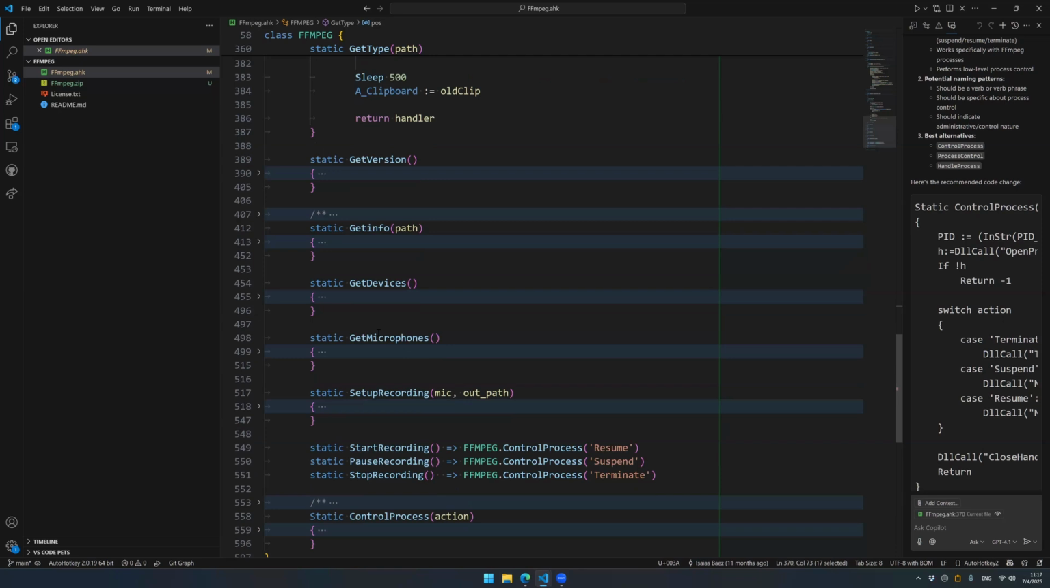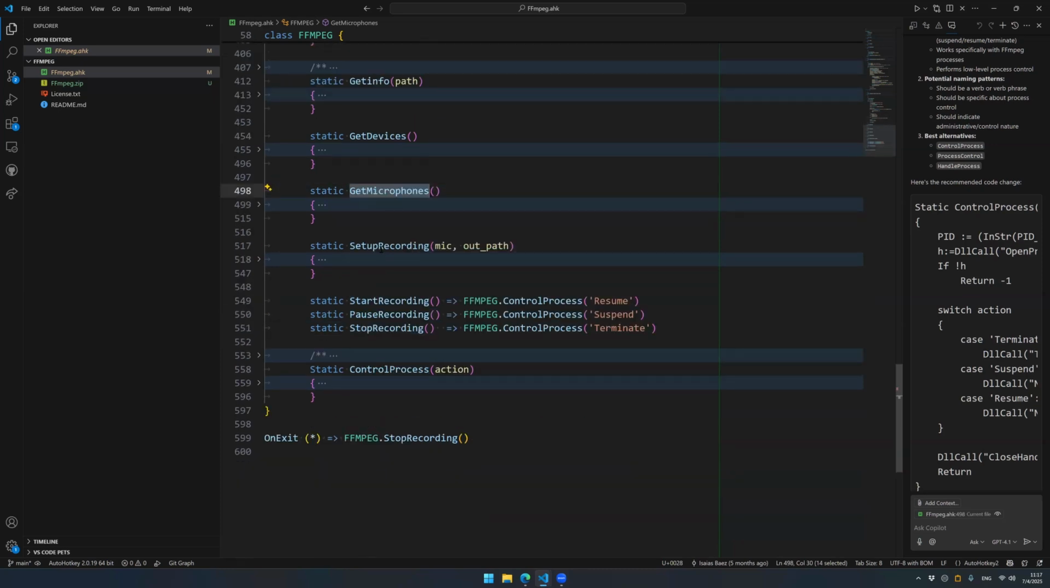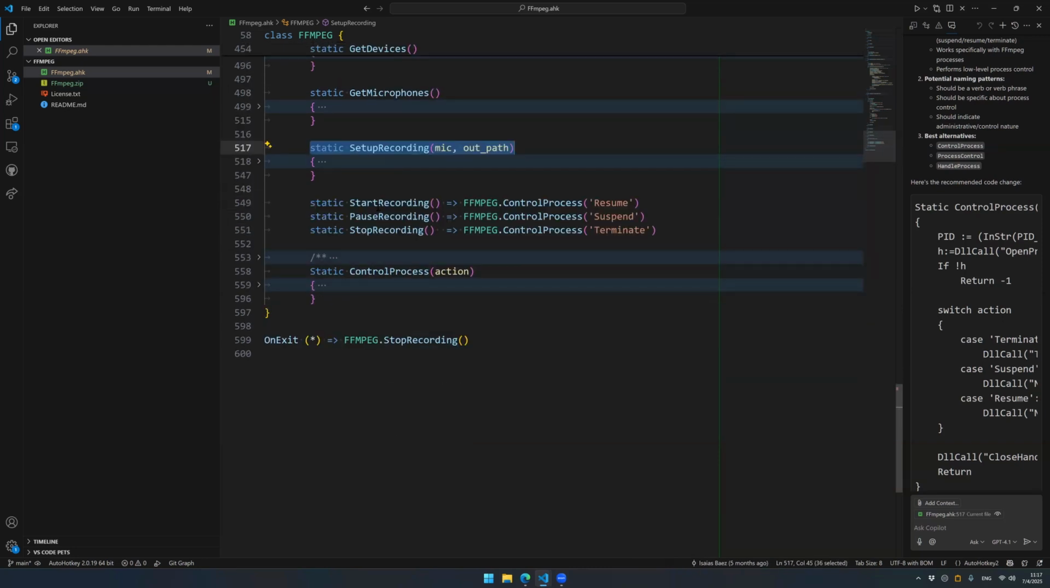So again, we did include something about getting microphone and devices because we can use FFmpeg to start a recording. And this recording right now is audio recording, by the way. And we divided it into 4 or 5 functions. One of them is to set up the recording, in which you tell it which mic you want to use and where you want to save your stuff. So it's kind of like a setup process. And then we have these 3 options: start, pause, and stop.